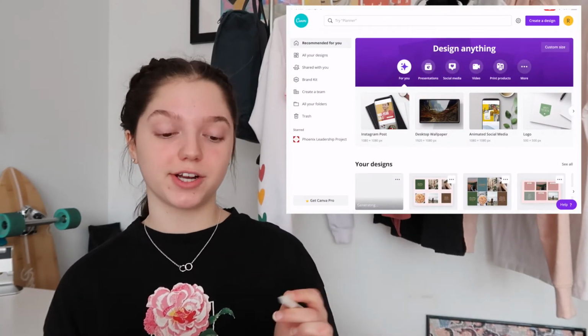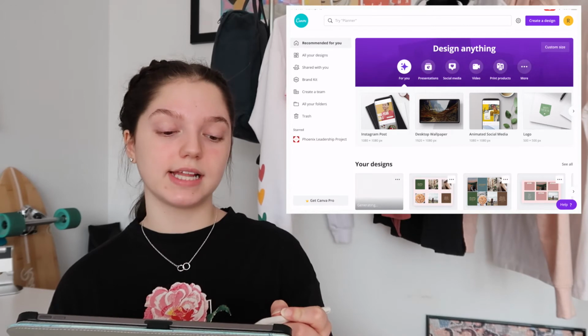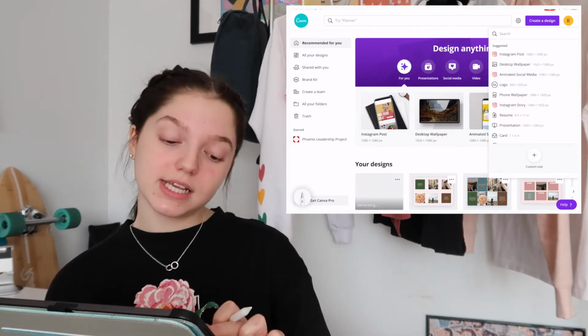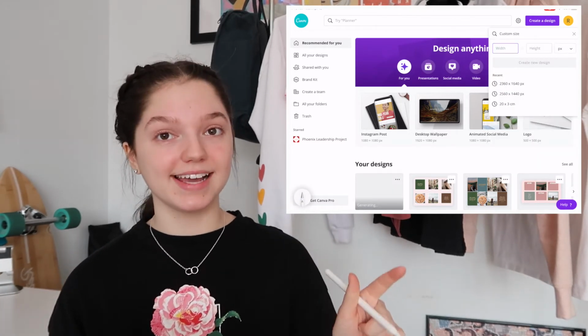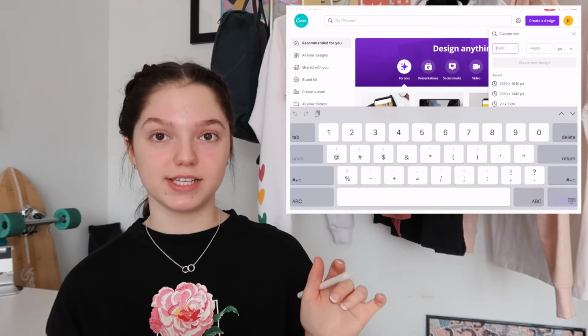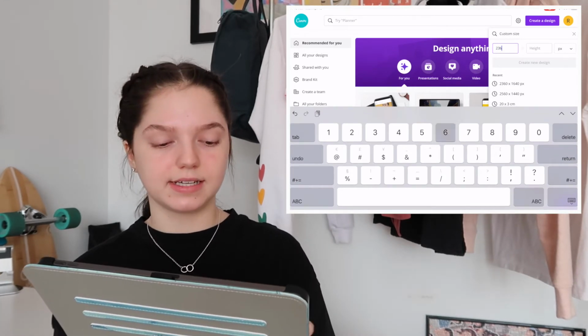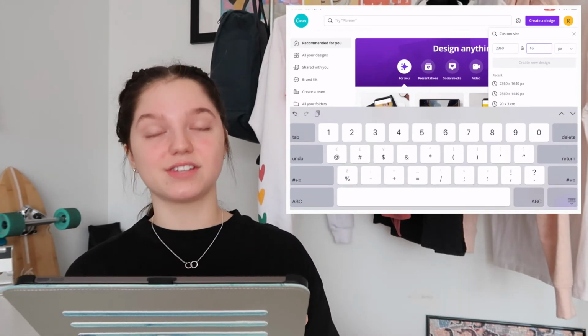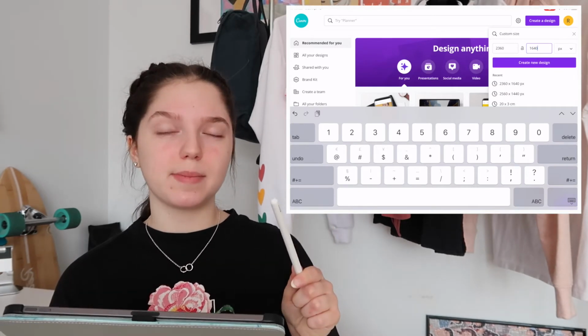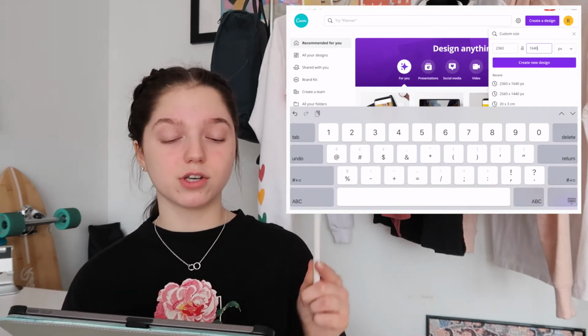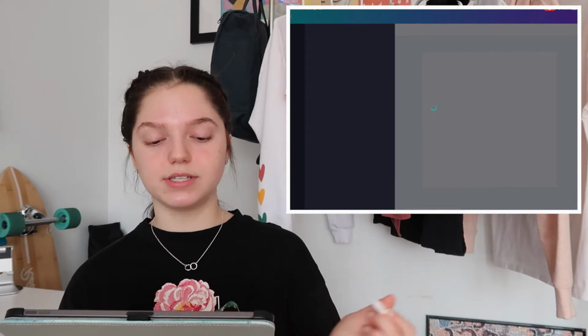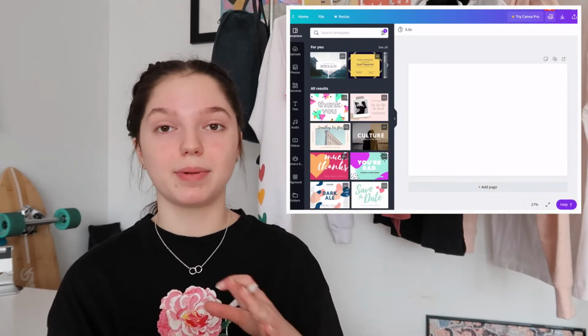So once you're in Canva, you're going to want to press the button in the top right corner that says Create a Design, press the plus button at the bottom that says Custom Size, and type in your dimensions. So once again, mine was 2360 by 1640. And when you search up the dimensions, they're probably going to be in pixels, so I'm going to keep it as that, and then create new design. So as you can see, this creates a blank canvas.